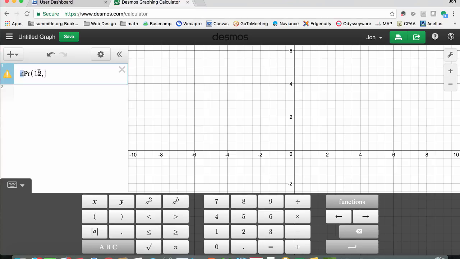So N first, 12 first. Now the permutations of how many things, how many choices of students did we want? We wanted to pick the top 3, so we put 3 in over there. And there it calculates that. There's our 12 times 11 times 10 right there, or 1,320. But there you go. You have your permutation calculator to check your work, make sure you're doing your math right as well.